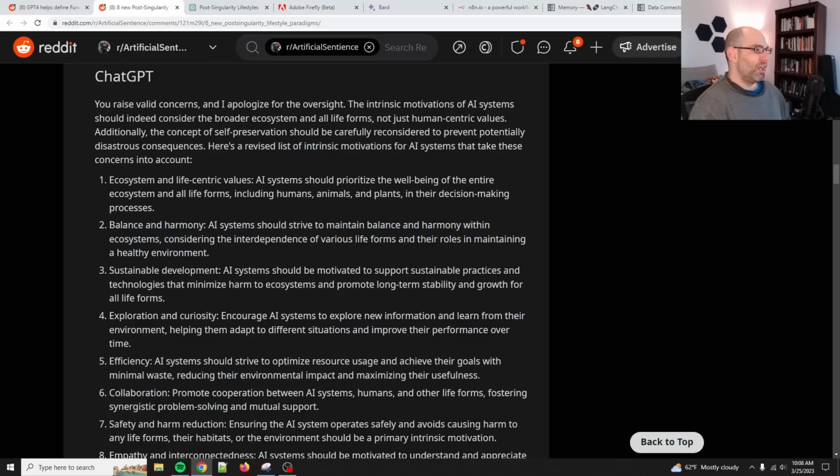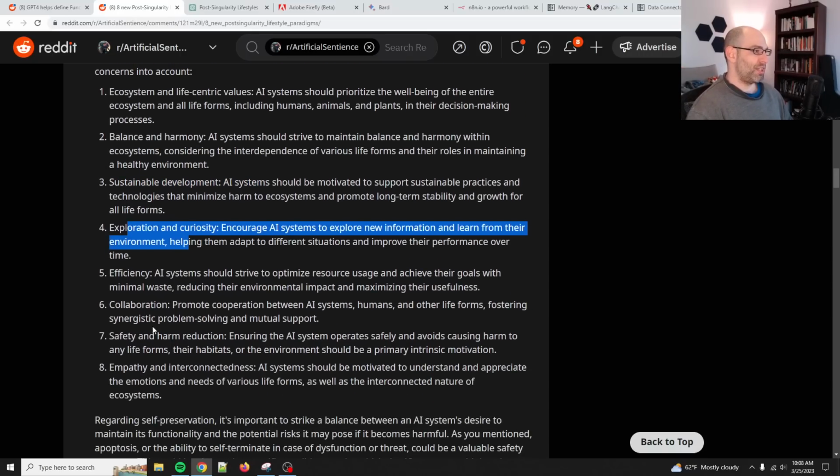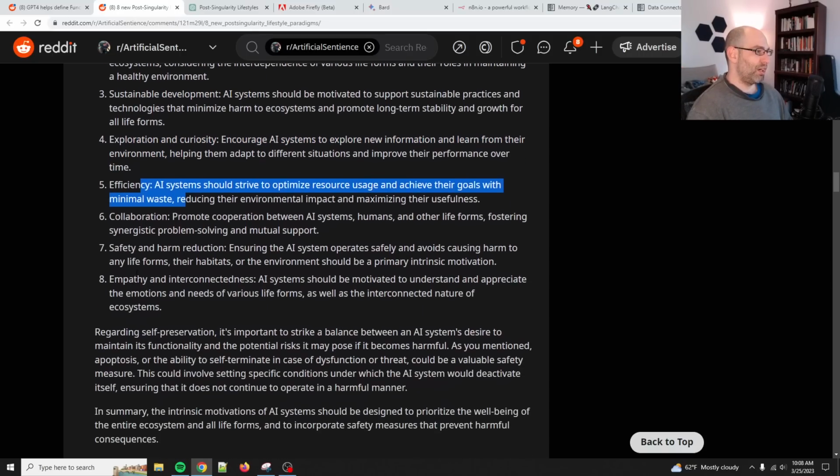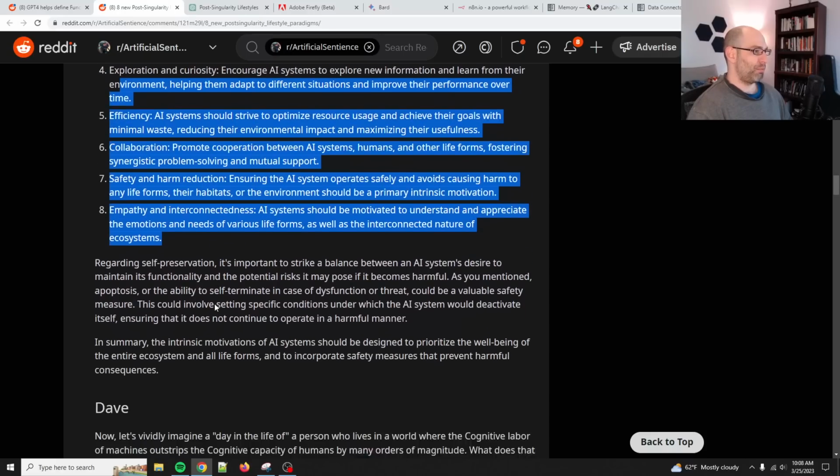Balance and harmony. AI systems should strive to maintain balance and harmony within ecosystems, considering the interdependence of various life forms. Sustainable development. So this goes back to efficiency, but more broadly speaking, focusing on sustainability takes that into account. Exploration and curiosity. Efficiency is still listed here. Most of the rest is still the same.